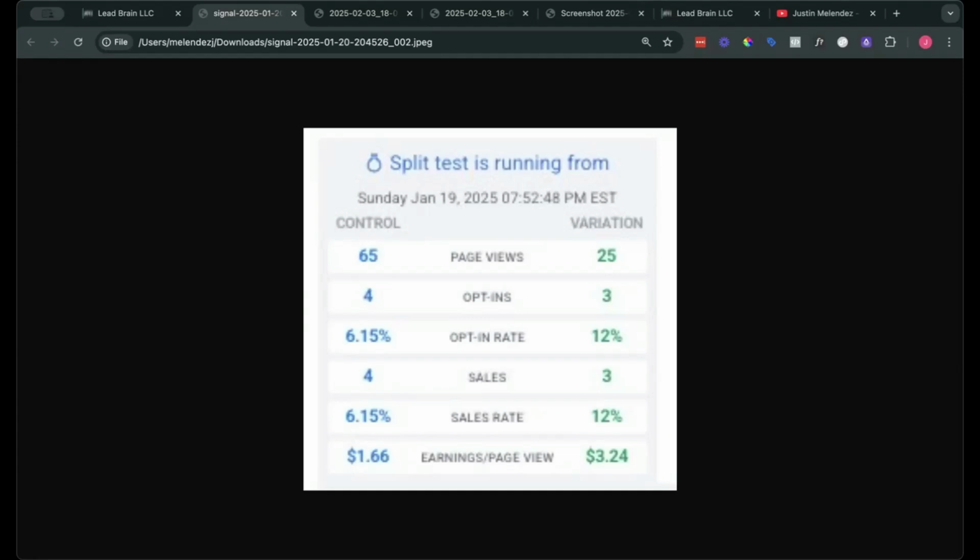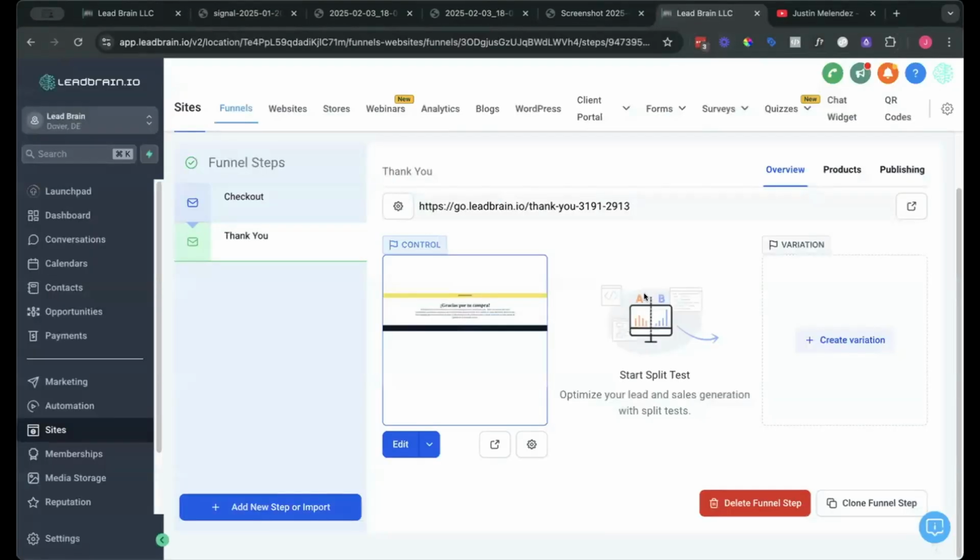That's cool. So can you take us to the interface where someone brand new would go to their website and start a split test? Yeah. Right now I'm in GoHighLevel. Lead Brain is my version of GoHighLevel, but I'm right here in a thank you page, just as an example. If you come in here to sites and then funnels, that's where your split testing can occur. You can choose any step in the funnel to split test, and you'll see an interface like this.